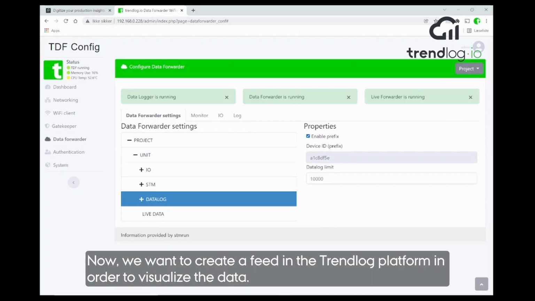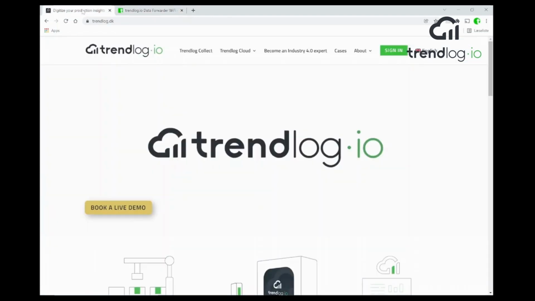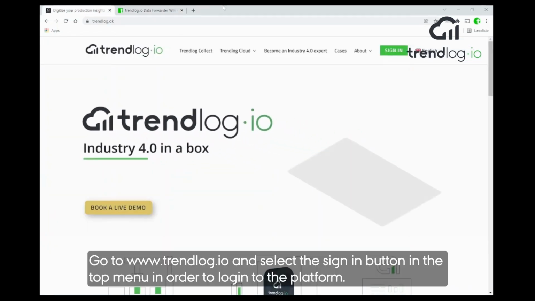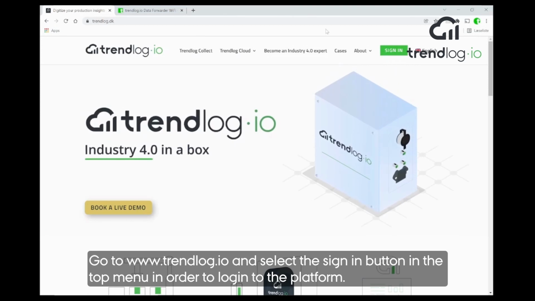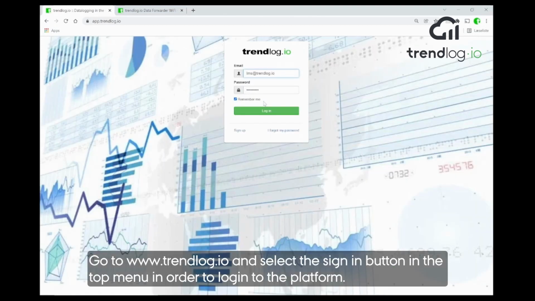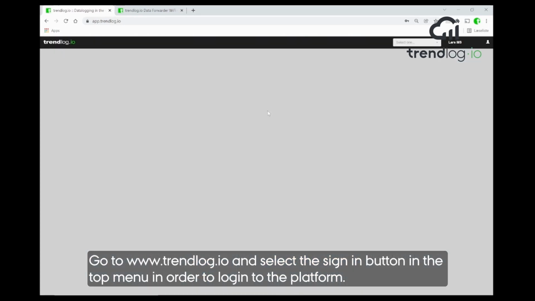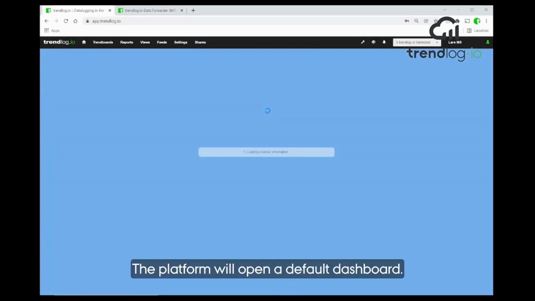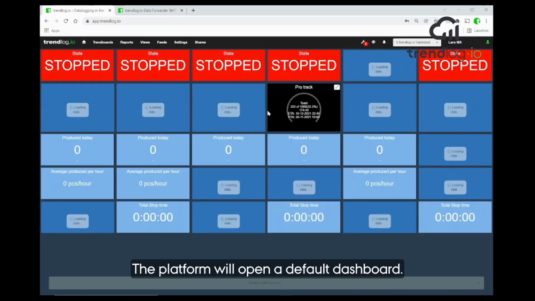So now we want to create a feed in the Trendlog platform, so that we can see that the data is sent directly to the platform. You go to the trendlog.io website and select the sign in button in the top menu to log in to the platform, and it will open up the default dashboard.